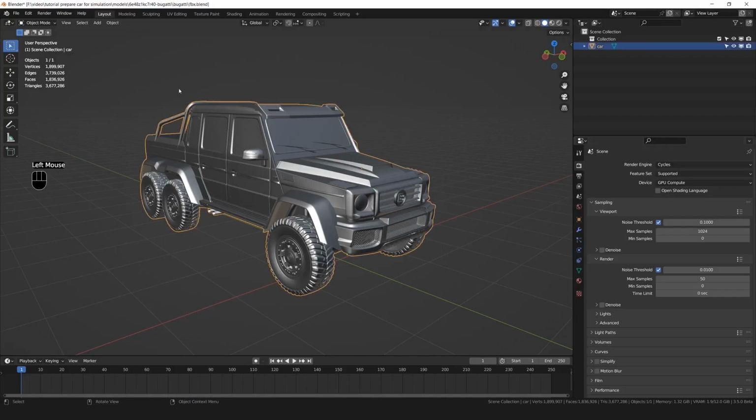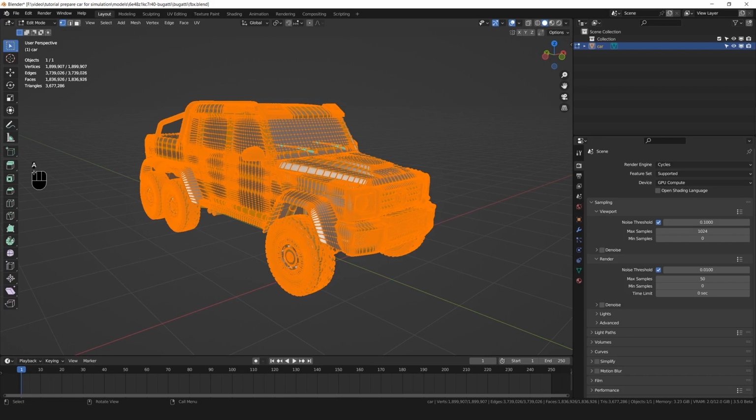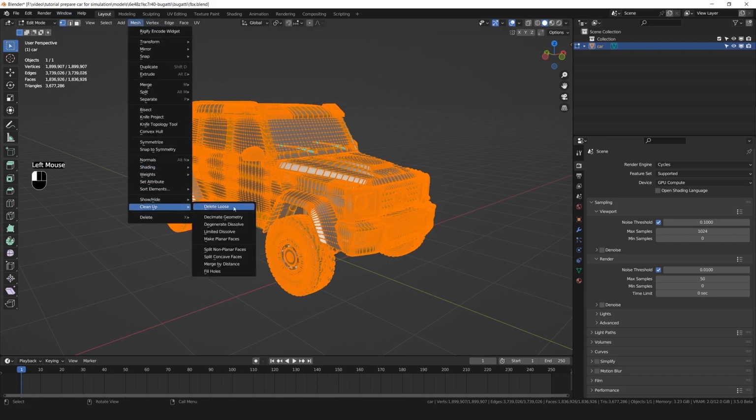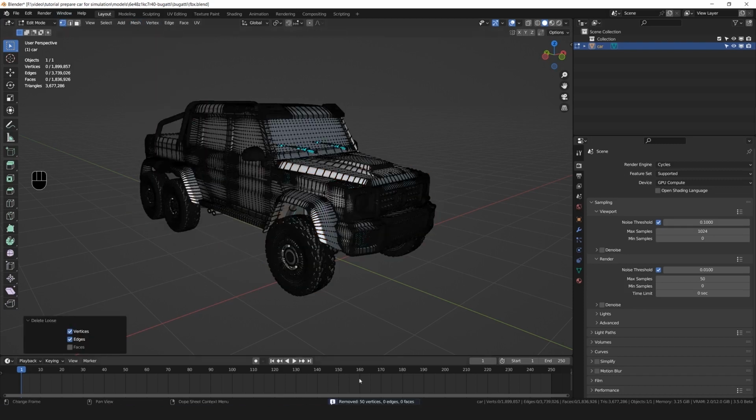If you select your object and go in Edit mode, in Vertices mode, you press A to select all the vertices. Then let's go in the menu Mesh, Clean Up, Delete, Loose. And you will see down here, removed a lot of vertices. Loose vertices are basically vertices that are flying in the air for no reason.